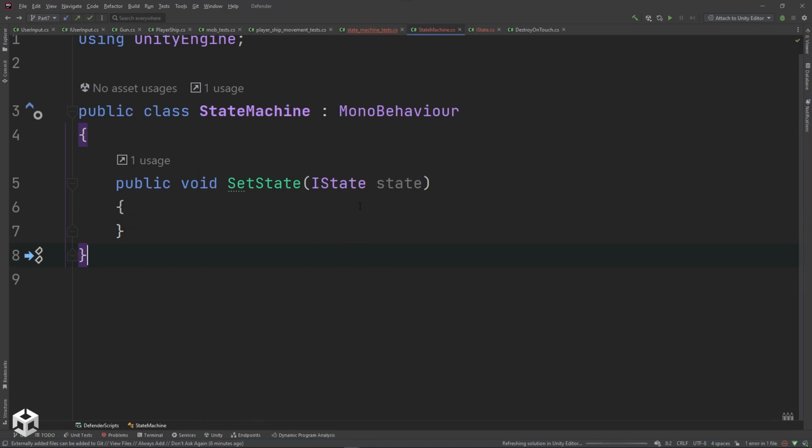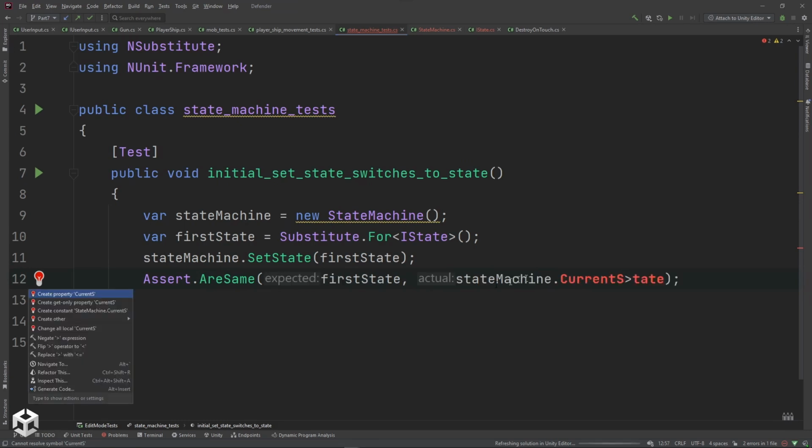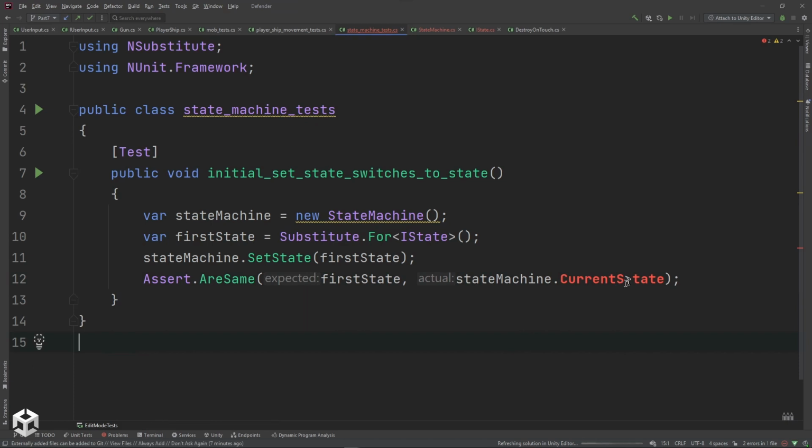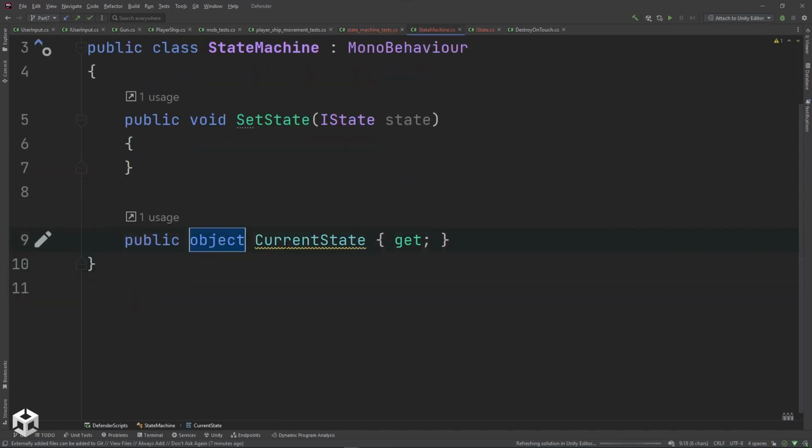And going back into our test script, we want to add CurrentState. So we'll hit Control period. And I actually messed that up. So again, put my cursor on there, Control period, and we want to create a get-only property called CurrentState. And I'm going to move that to the top of the file.